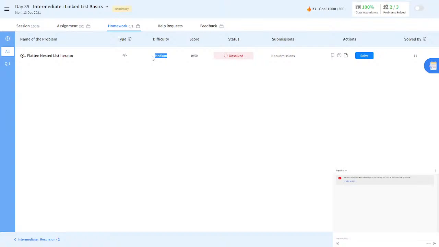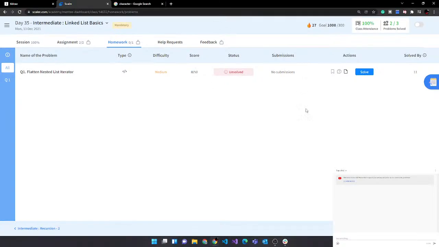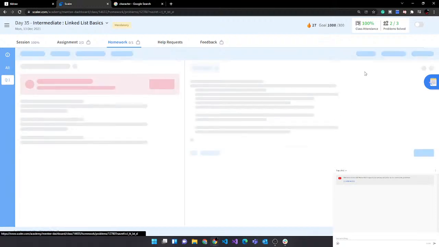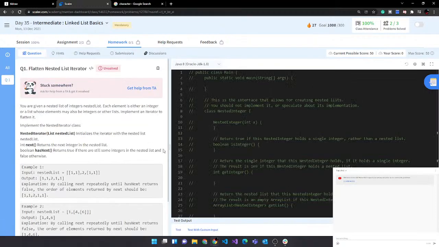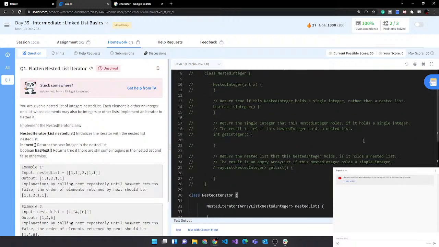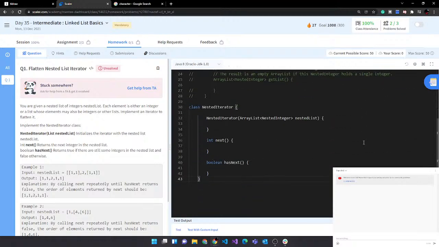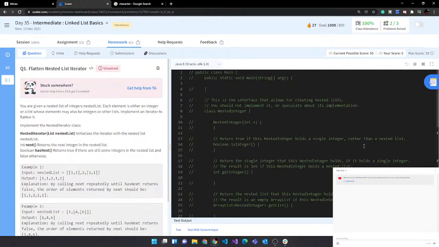I would have to do Flatten Nested List Iterator, which is medium difficulty for 50 points. That's so stupid. Why would they give me a medium difficulty for 50 points? What is this? This is supposed to be funny? For 50 points.